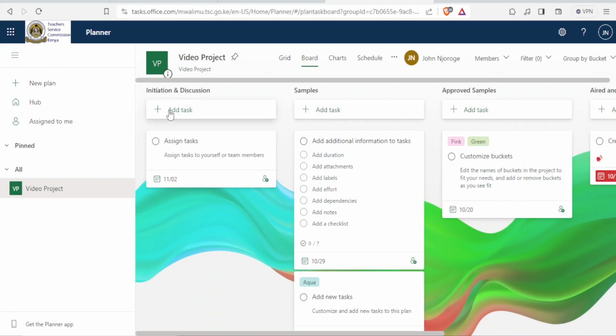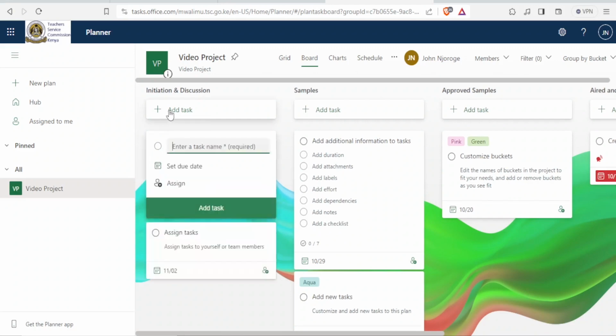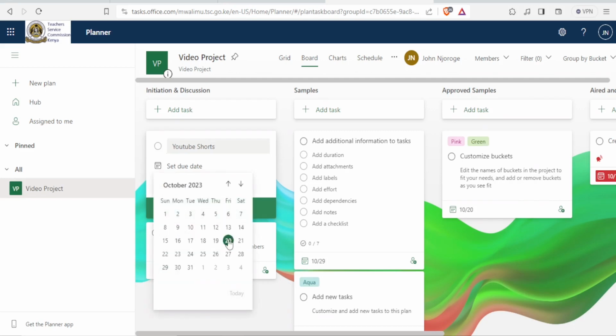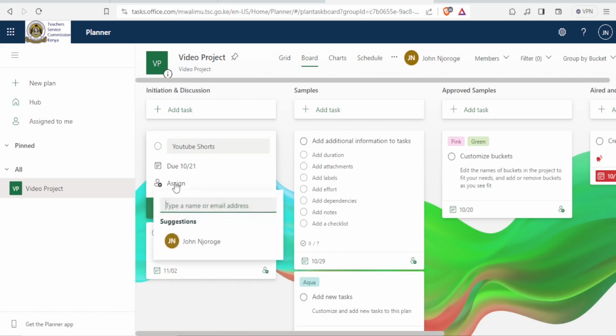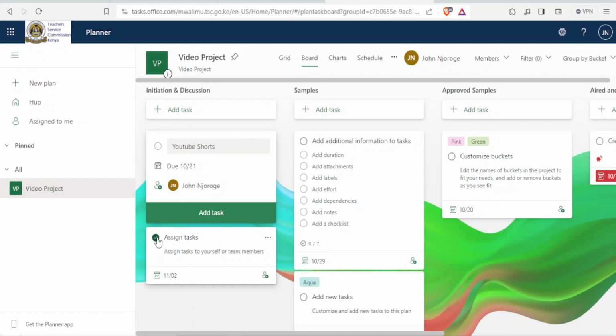So to add a task, you simply click here on add task, then you give the task name. So I want to give this task name YouTube Shorts, and then I'll click on set due date. Maybe it's Saturday 21st. Then I can assign that. You click on assign, then you assign to someone from your planner, or you can even email them here. You can put the email here.